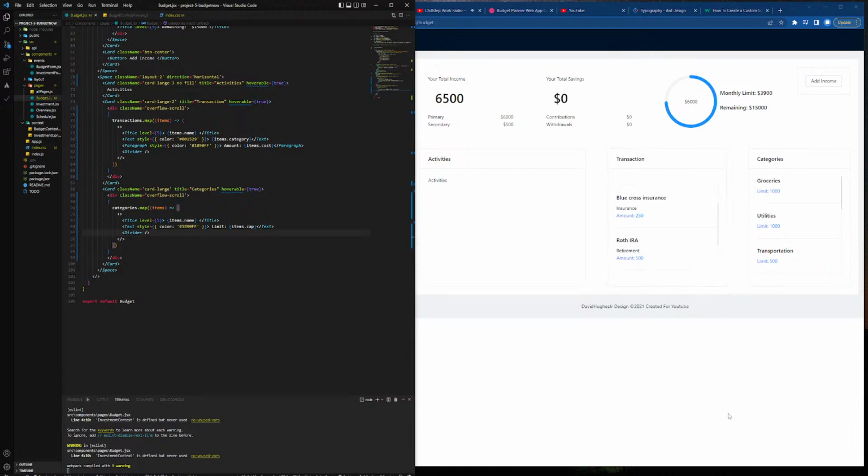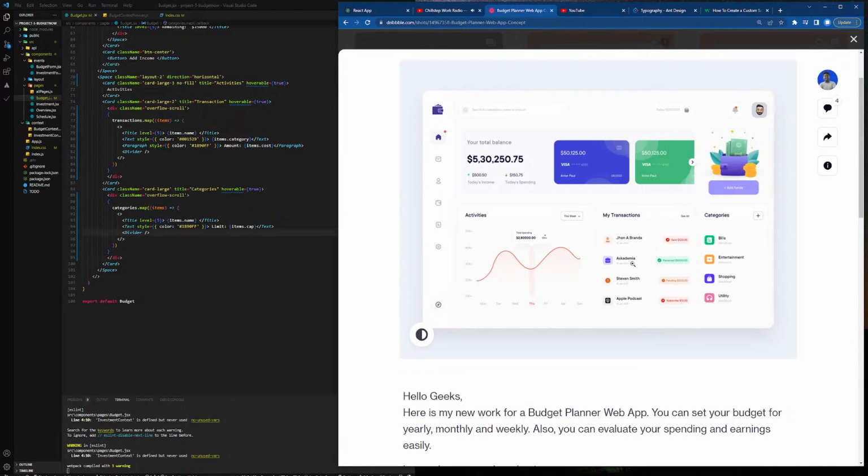Good deal. So now you can scroll through all your transactions. You can scroll through all your categories. Perfect. All right. So now that we have that done, the next thing we need to do is focus on these activities. The activities should look like this somewhat.